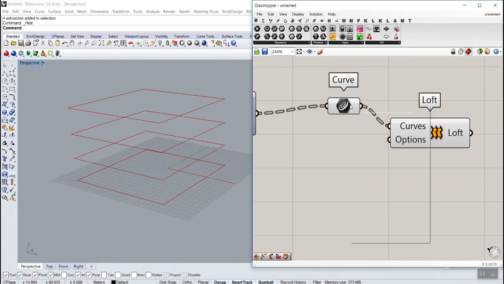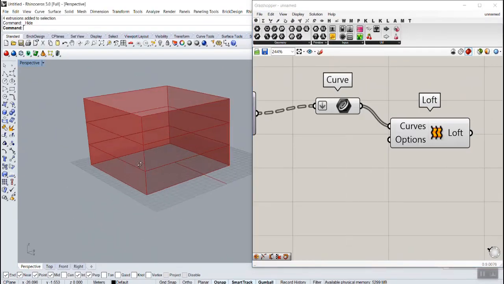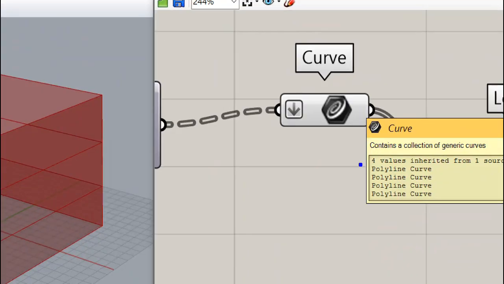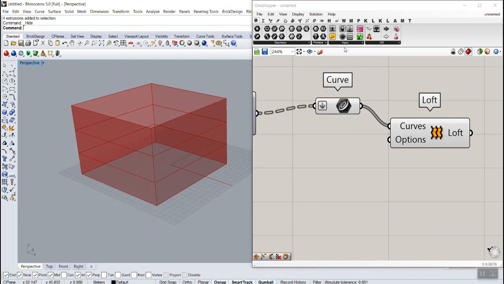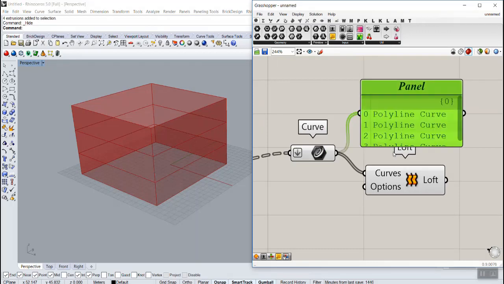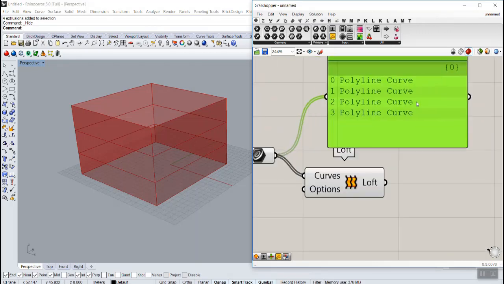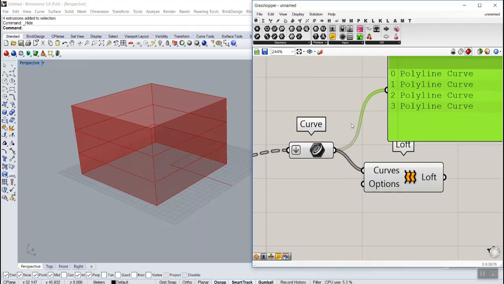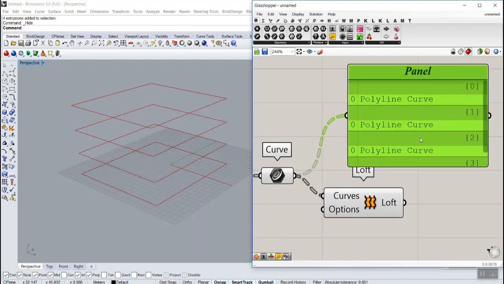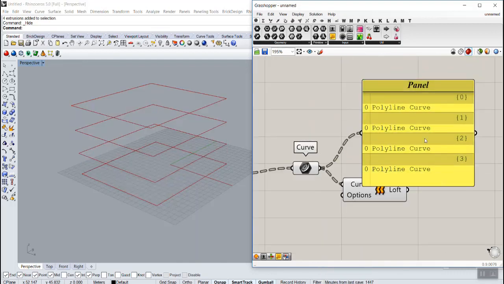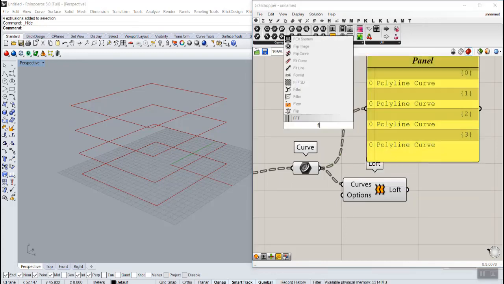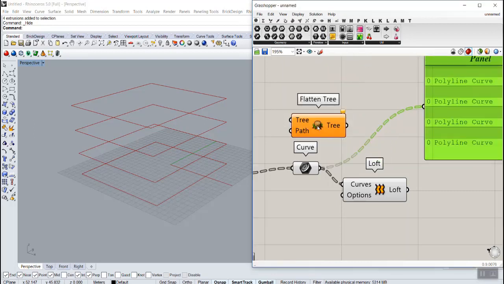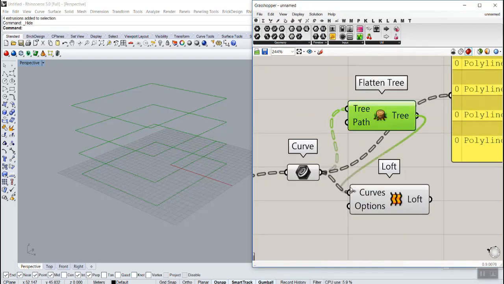Okay, so I'm going to right click on this and go for the flatten. You can see that the answer is okay, because now we have four polyline curves in just one group. Let me show you in the panel section. You can see that it's all in the first group, and it makes sense because you want to connect those four. But when you don't use flatten, each of those curves are in one group, and they will not give any answers. So you can also use the flatten tree here, and give the output to this.